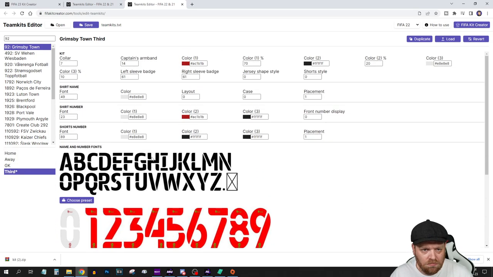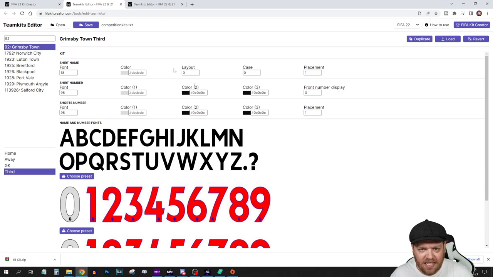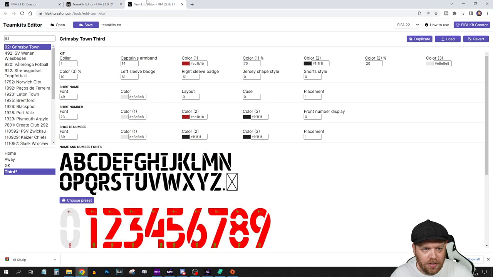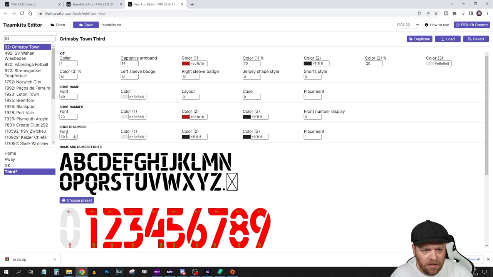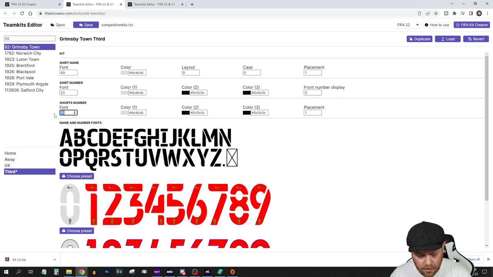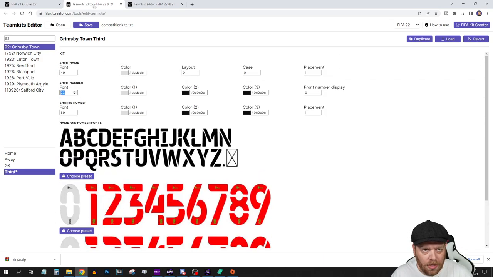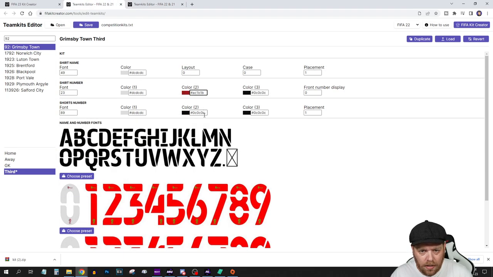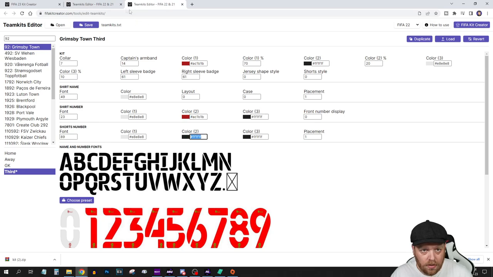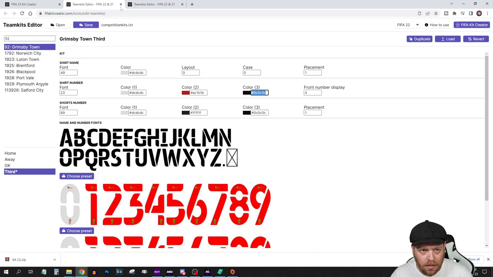So we know the team kits is looking like it's in a good spot. Now what we need to do is come across here to our third kit and just copy the data that we've put in here. So font 49, 2389. Yep. And then we've gone white, red, copy these over so that they are the same. Looks all good to me.